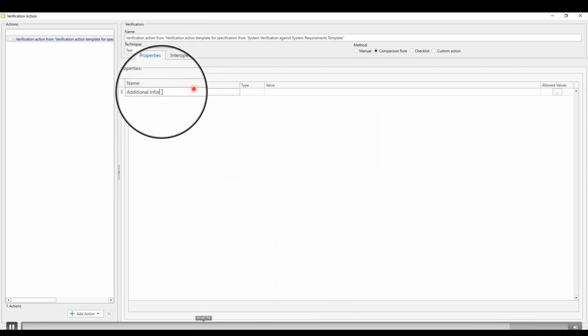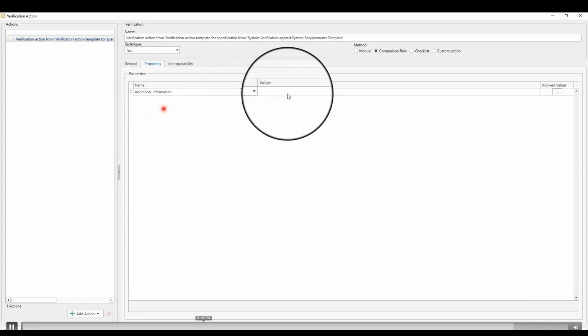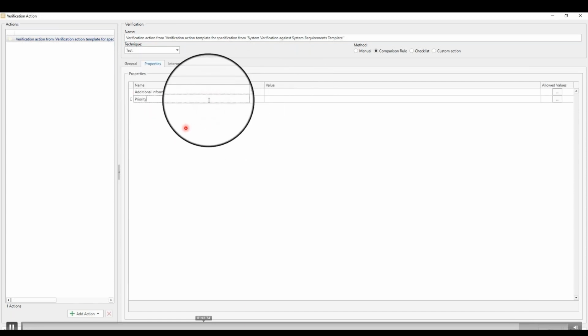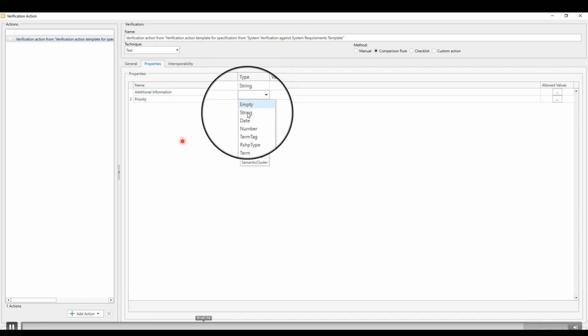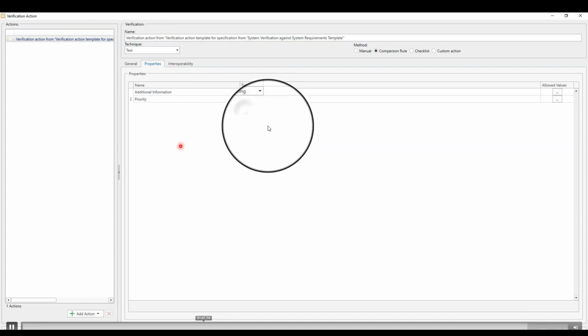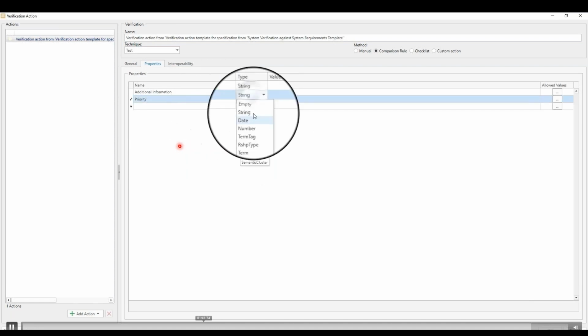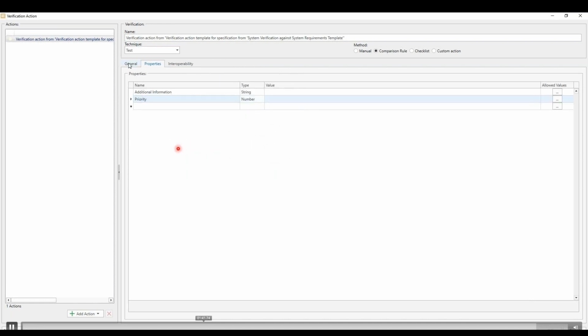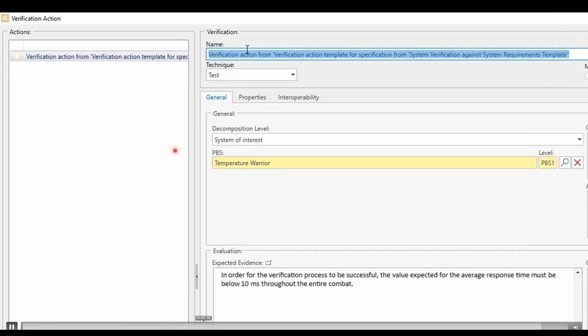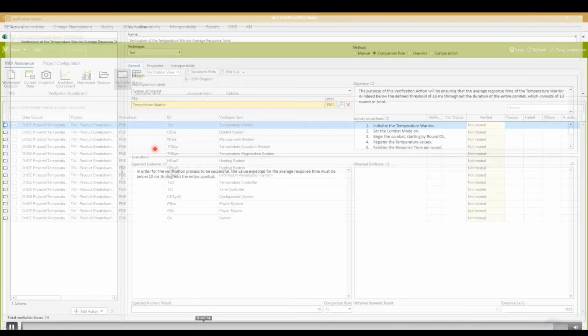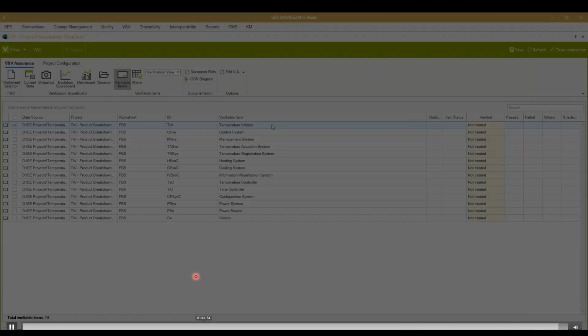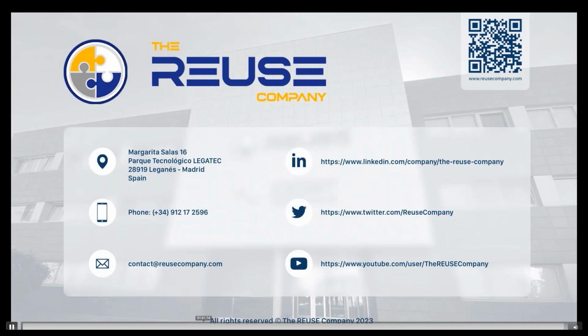Now for the properties, I also like to mention that we can add here additional attributes, so information, priority, and so on and so forth, right? We'll see later that you can actually include comments and waivers and deviations. But for the sake of this example, we're going to just add 2 of them. You can customize and tailor the name for the verification action in this case. And with that, we would simply save the information and now move on to the next phase, which is, of course, the performing or execution of the verification.